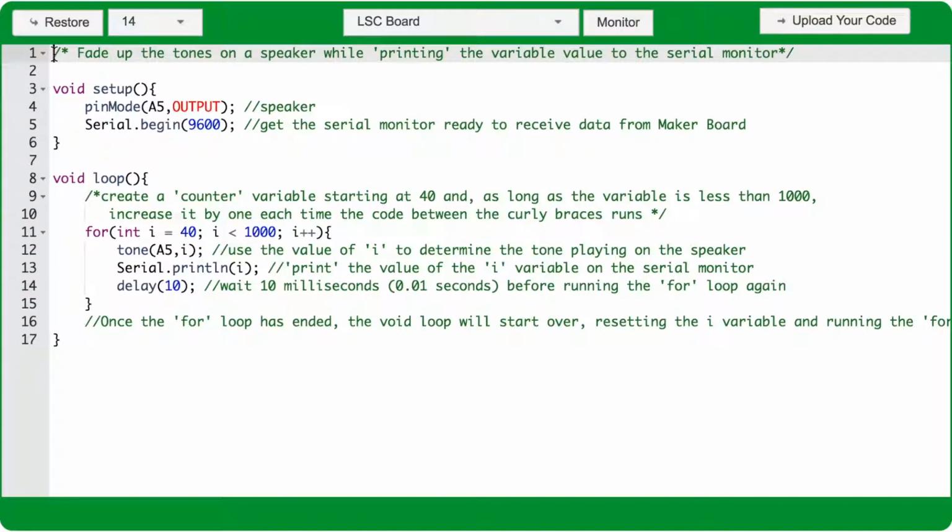In this program, we'll use a for loop to fade up the tones on a speaker and print out the value of our variable to the serial monitor that's built into the Let's Start Coding editor. In the void setup function, use the pinMode function with arguments A5 and OUTPUT to set up a speaker on A5 and ground on your MakerBoard. Use the Serial.begin function with the argument 9600 to set up the communication between your MakerBoard and the serial monitor.